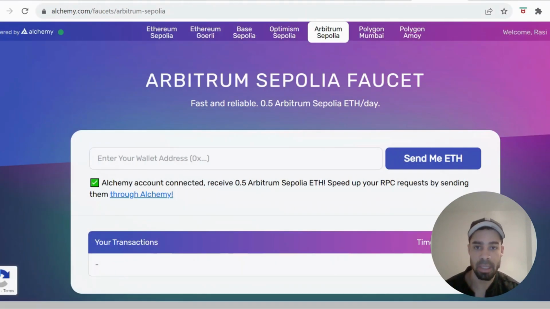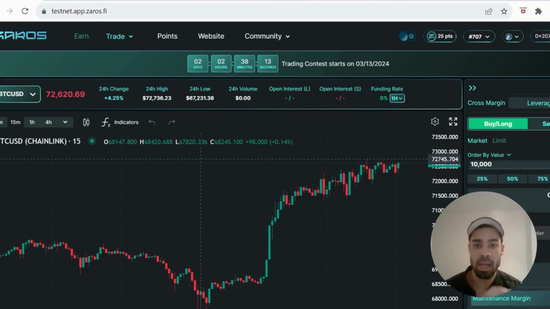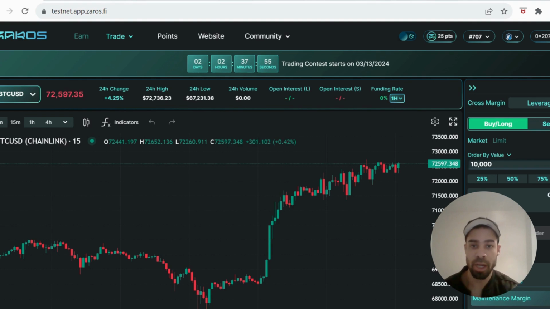So you're going to come to Alchemy, get your tokens, and then you're going to come through to the website, to the testnet. In the top right hand corner, there's going to be a tab to create an account. So you're going to click on that. And when you go through to the page, there's an option to mint 10,000 USDC. Testnet tokens, obviously. So you're going to mint those.